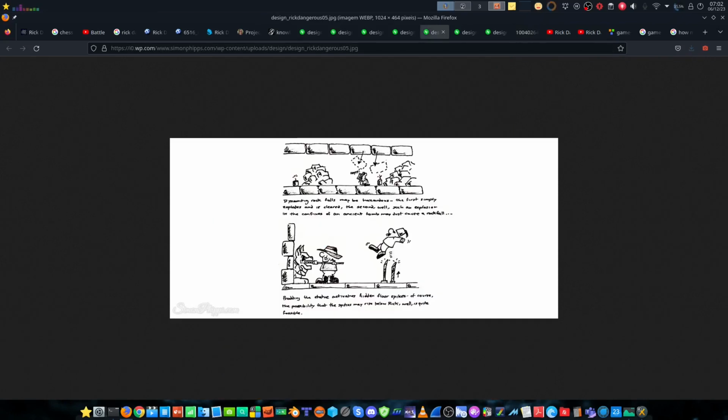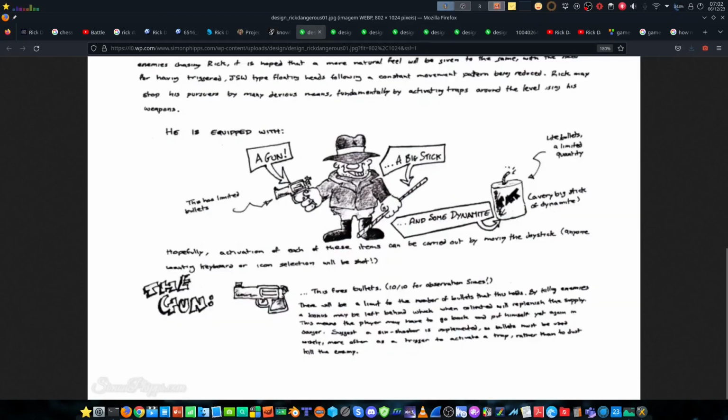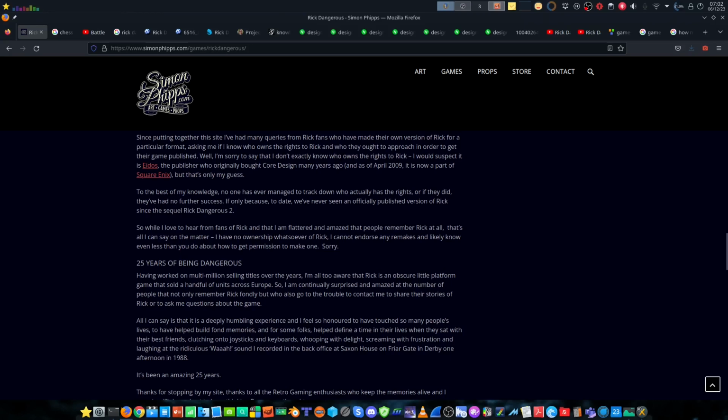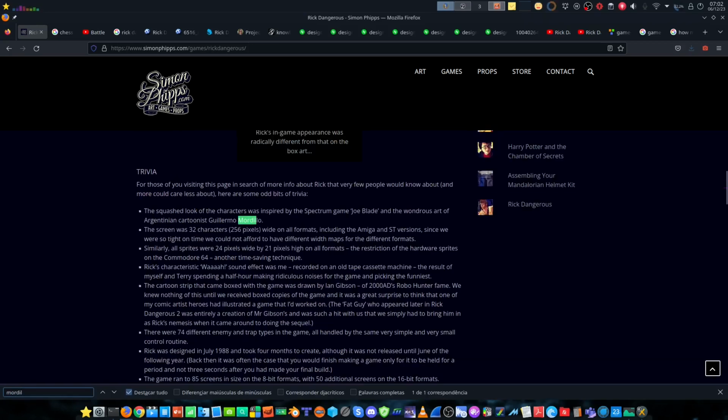So this is basically the design. This is a design, but at the same time, he was already doing some art, because this was more or less how the player looks. Because he based this, you can search on this page, on the cartoonist Guillermo Mordillo, the Argentinian. I'm saying Argentinian in Spanish. The Argentinian cartoonist Guillermo Mordillo, which has some very cool characters. There you can find.